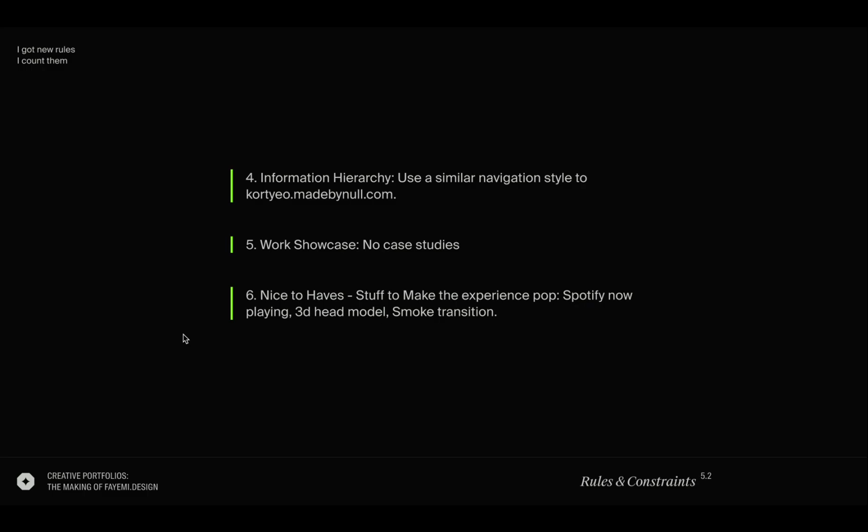Nice to have stuff to make the experience pop. Basically, things that I wanted to design for and work towards. A Spotify now playing feature, so people could see and listen to the very good music that I listen to. A 3D head model at the center of the page. I really wanted that. After I saw it on the Chrome Tattoo site, I thought it looked really cool. And then a smoke transition inspired by concert smoke fog.